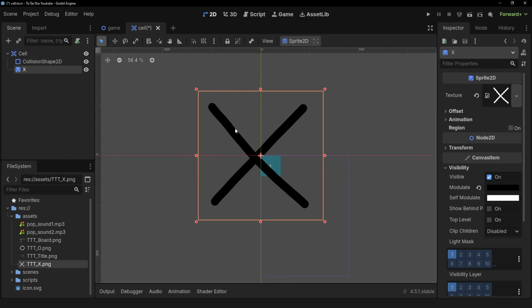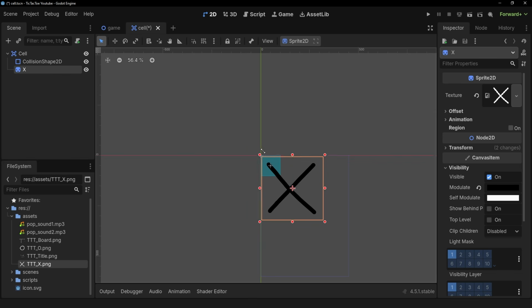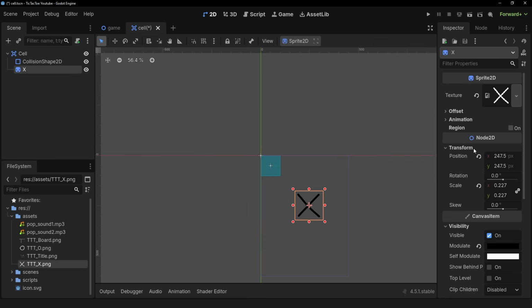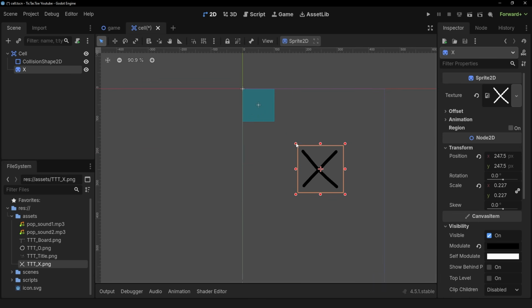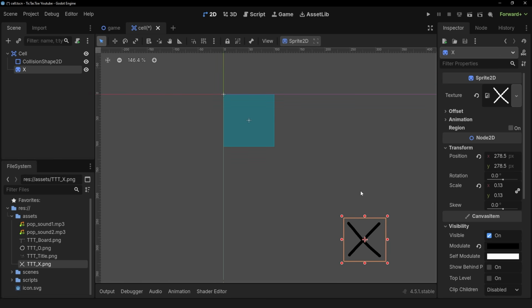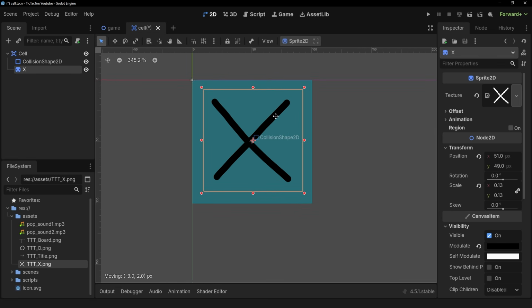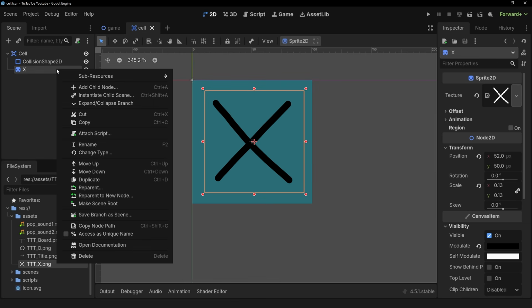And then we can hold down the shift key, and then we can scale it down. Let's take a look at the scale. Something like that I think is going to work. We'll place it inside of the collision shape and we'll try to center it roughly. Good, so that's going to be X.